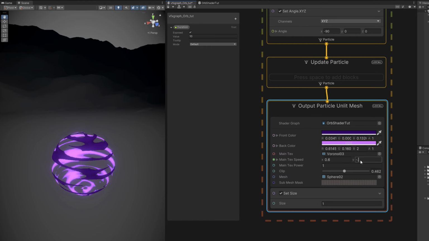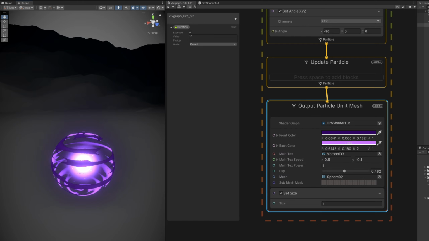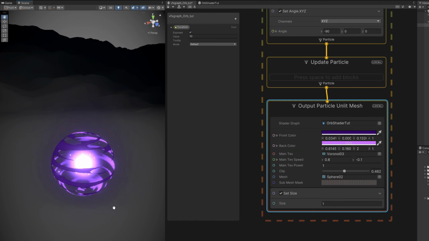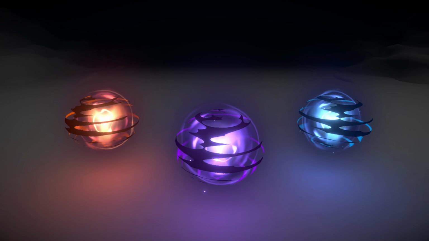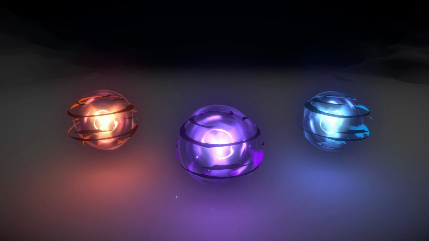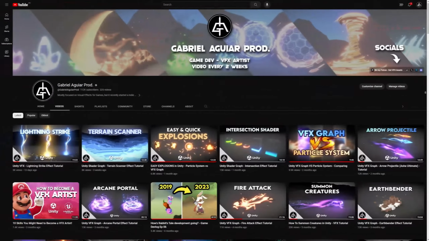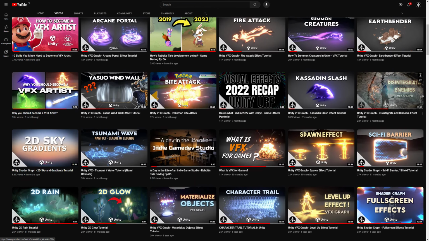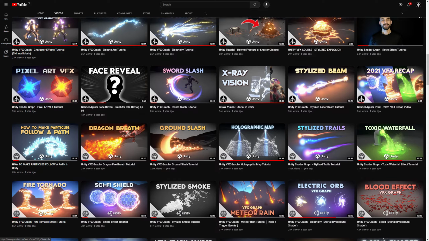If you play everything together, you get this awesome orb. Very simple, but very beautiful, as you can see. I obviously added a few more things that you can learn via my channel. There's plenty of tutorials, plenty of stuff that will definitely help you improve your skills as a VFX artist.